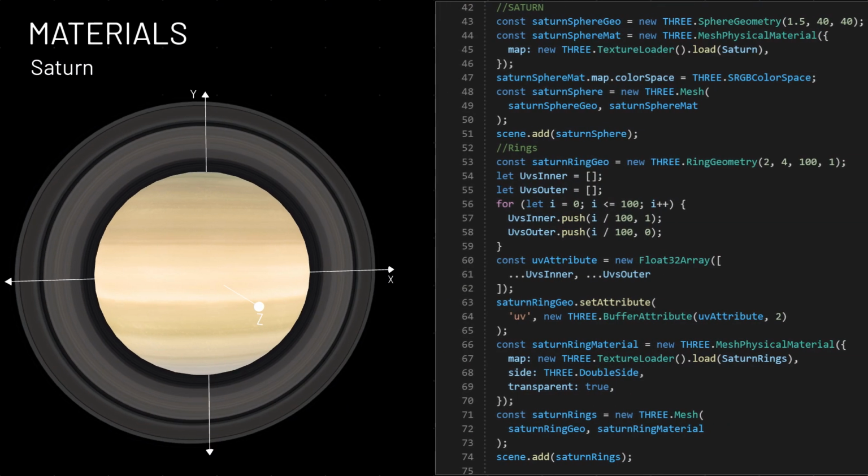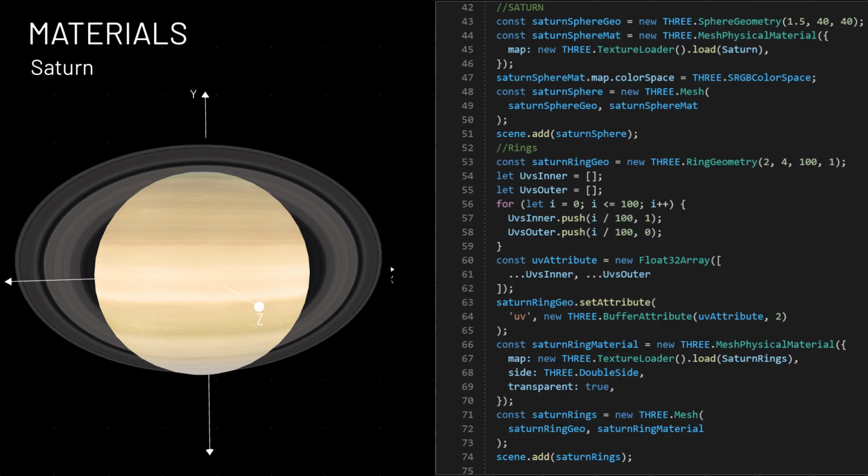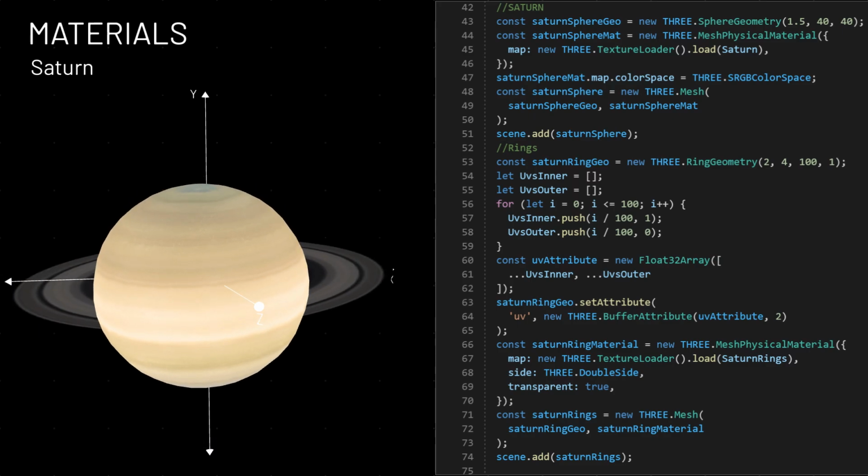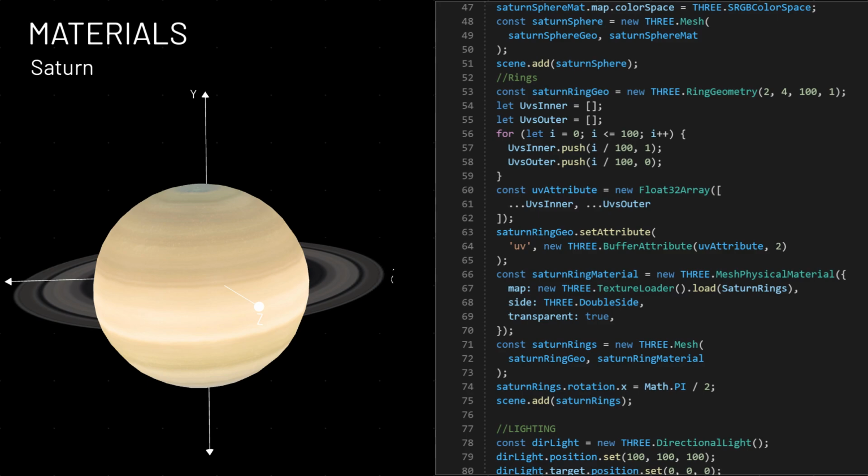You might have noticed that the rings and the planet are not properly aligned. The rings are currently along the longitudes, but we want them to slice through the equator and tilt the whole thing slightly. Otherwise, we won't be able to see the rings, as ring geometry does not have depth. We can apply a rotation to the rings by setting the x rotation to Math.PI divided by 2, which corresponds to a 90-degree rotation on the x-axis.